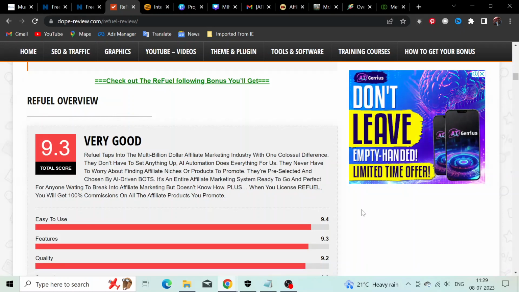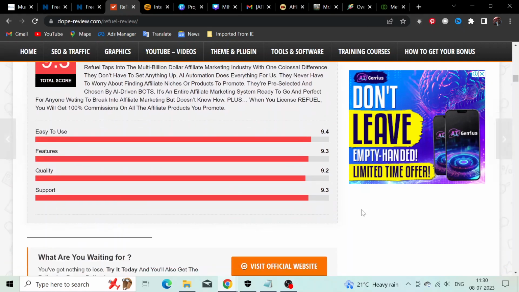9.3. Very good. Refuel taps into the multi-billion dollar affiliate marketing industry with one colossal difference. They don't have to set anything up, AI automation does everything for us. They never have to worry about finding affiliate niches or products to promote. They're pre-selected and chosen by AI-driven bots. It's an entire affiliate marketing system ready to go and perfect for anyone wanting to break into affiliate marketing but doesn't know how. Plus, when you license Refuel, you will get 100% commissions on all the affiliate products you promote.